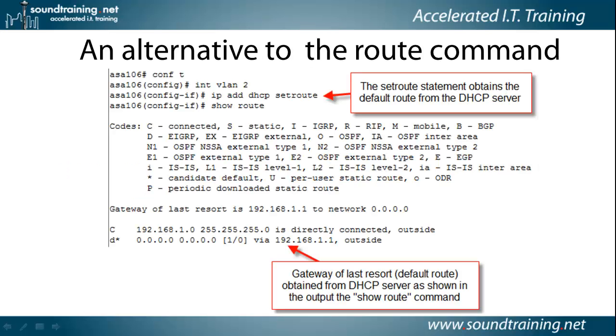Here you see we went into interface VLAN 2, which by default is the outside interface, and even if you go in and configure it manually, that's typically what you're going to do. So we'll go to interface VLAN 2, and then to assign an IP address to it, we use the IP address, ADD is just short for address, DHCP, which makes it a DHCP client. Then we use the set route statement to tell it to obtain its default route from the DHCP server.